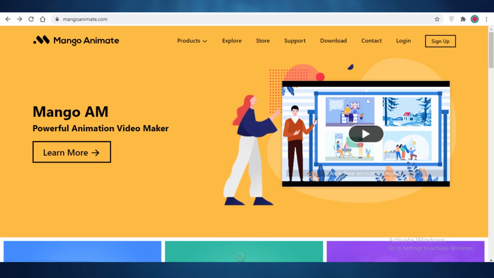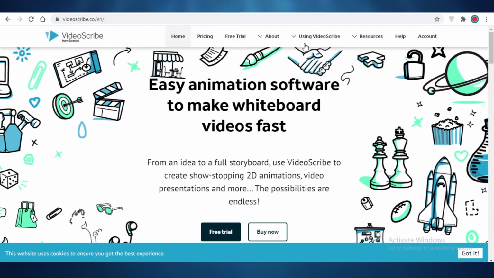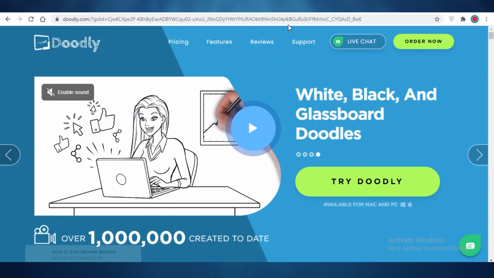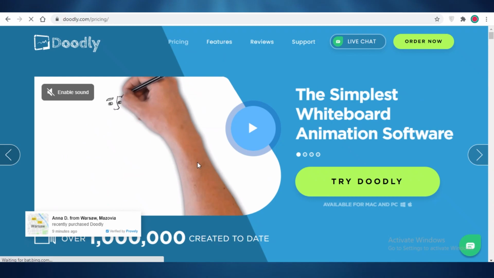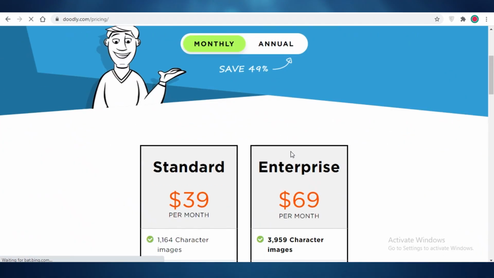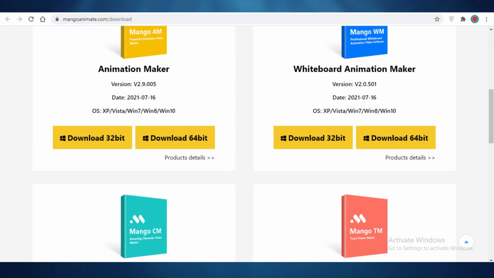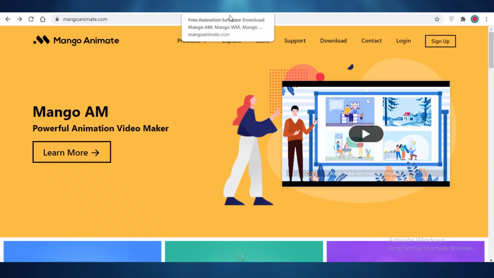So you can use this as your permanent video development application, and you can use it for free for however long you want. And usually these kinds of videos on VideoScribe and Doodly require upwards of $20 per month to create such animated videos or doodled videos, but with MangoAnimate you can get started for free. So let's get into it.